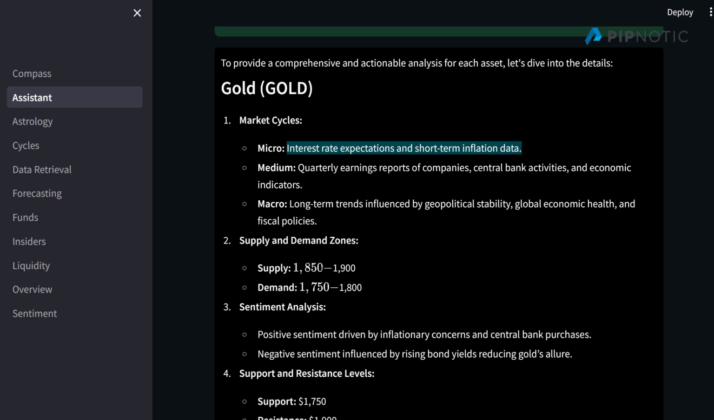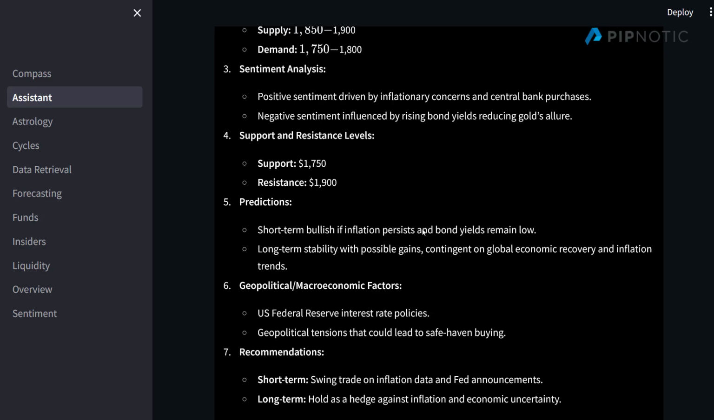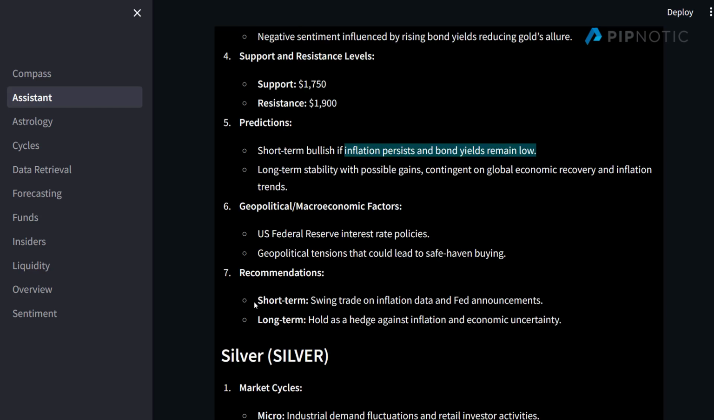Then we have supply and demand zones marked off here. We have sentiment analysis, so this is going out and reading important and interesting news feeds that tell us a little bit about the sentiment for gold. Support and resistance. Then we have some predictions: short-term bullish if inflation persists and bond yields remain low. So this is telling us that we want to keep an eye on inflation and bond yields. If these remain low, then we're going to see a shorter-term rally. And then we have some geopolitical stuff, which is important, and then some recommendations.